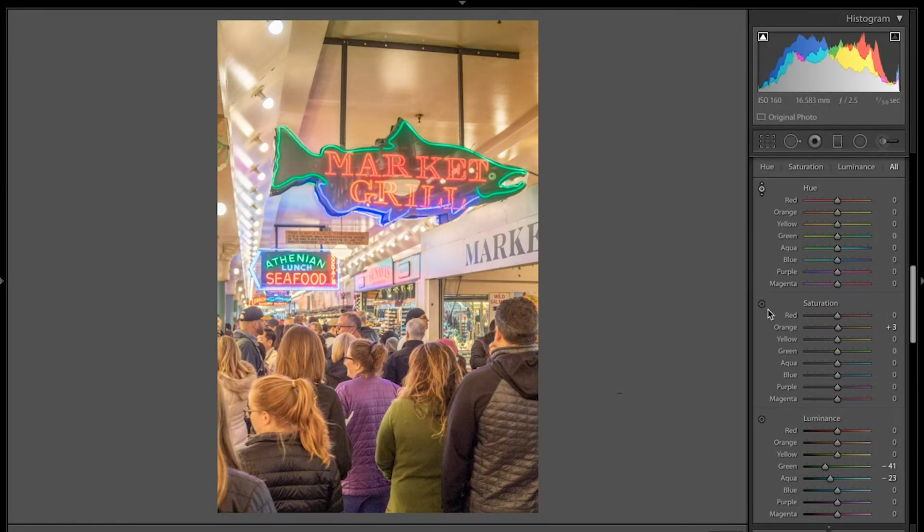And you can do this as well with the saturation. Just select the adjustment point tool right over there. And let's say I want to adjust the saturation of this lady's purple jacket. All I have to do is just left click on the jacket, bring the mouse down to desaturate the jacket, or bring the mouse up to saturate the jacket more, and you can see on the right side the purple and the magenta are both being affected at the same time.